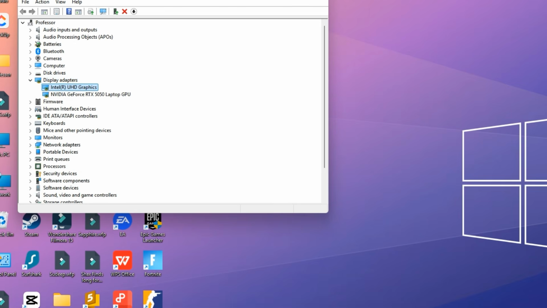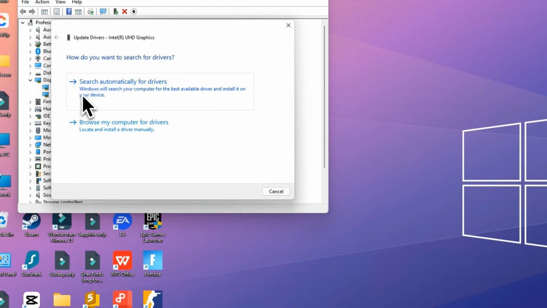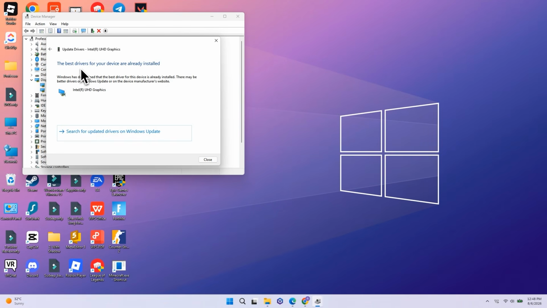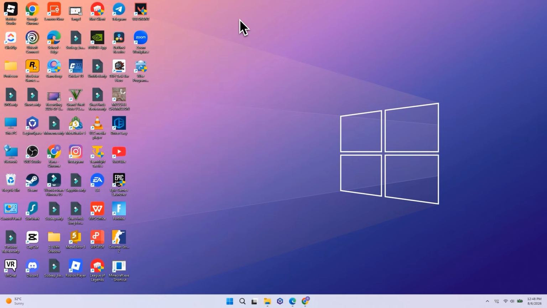Right-click your graphics card and select Update Driver. Then choose Search automatically for drivers and make sure you're running the latest available graphics driver. If your driver is already up to date, close the window and move on to the next method.